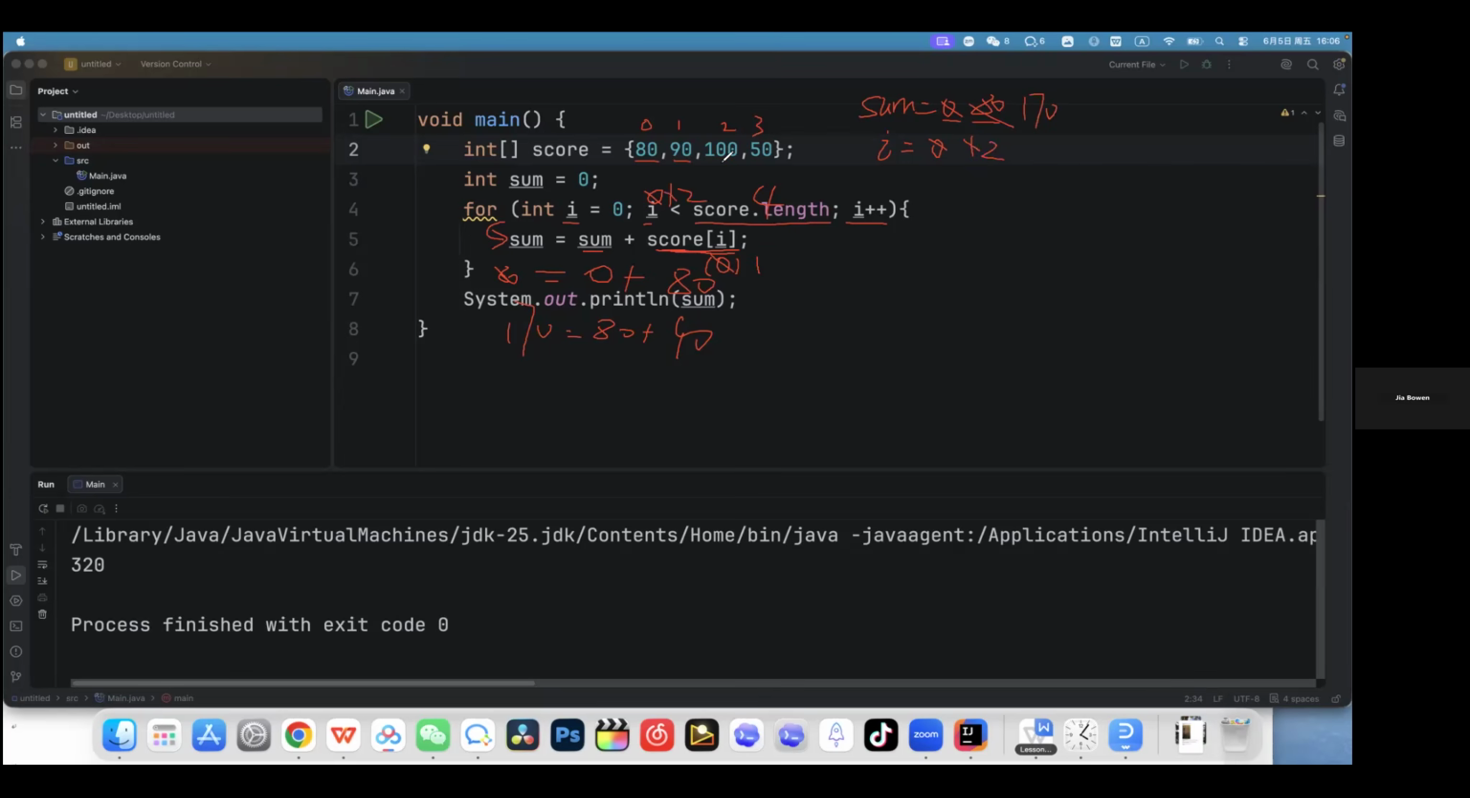Here is 2. 2 is smaller than 4, right? So here, I is 2. I2 in here is 100. So it's 100. And plus the sum is 170. So the result of this step is 270. And I plus plus again, it becomes 3. And 3 is smaller than 4. It's true. So we go inside.